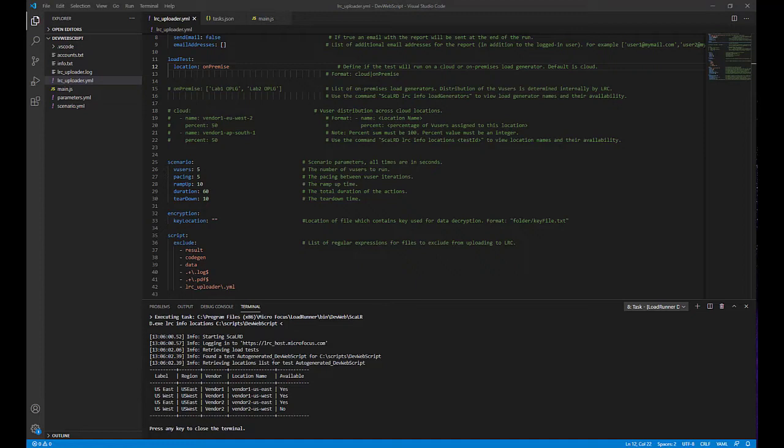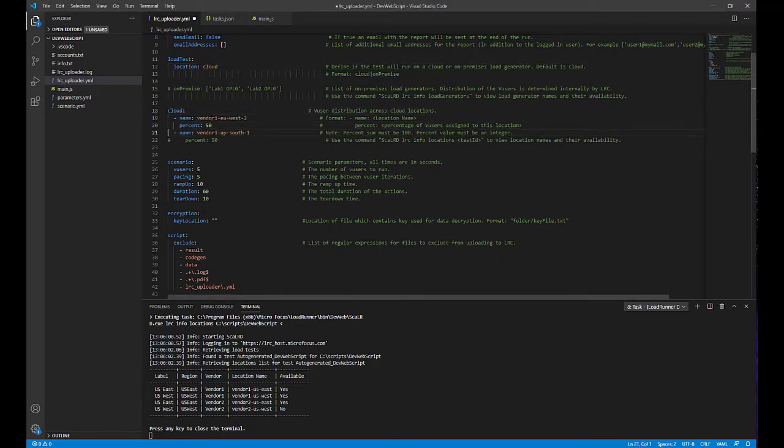You then distribute user percentage across the locations, so that the sum is 100%. Now let's change the location value to cloud, and add the locations. For example, add vendor 1 US East with 60% of the users, and vendor 1 US West with the remaining 40% of the users. Now you can run your test and it will use the configured distribution.